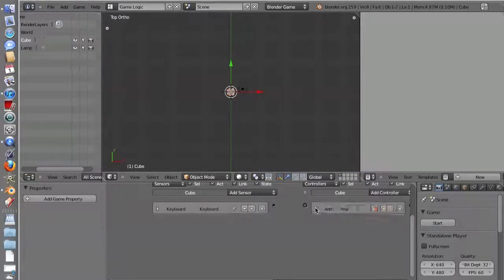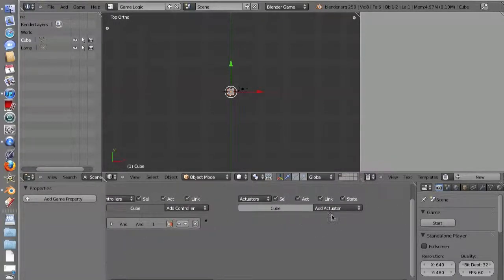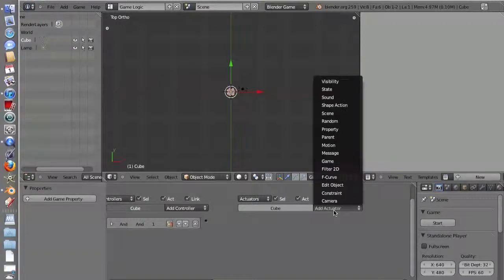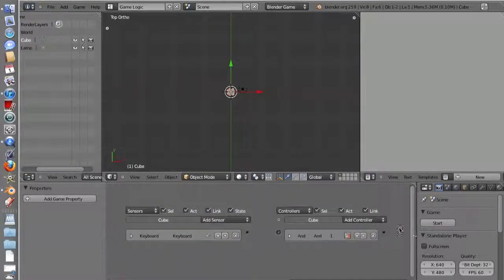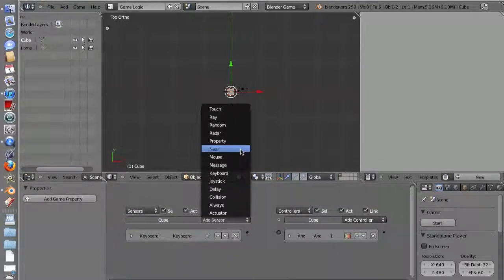Next you want to go over here to actuator, and it gives you all these options. Motion is what you want. Make sure it's on simple motion, not servo control. I hate that. This is probably the most complicated part, but it's not that complicated. So just go to 0.2.